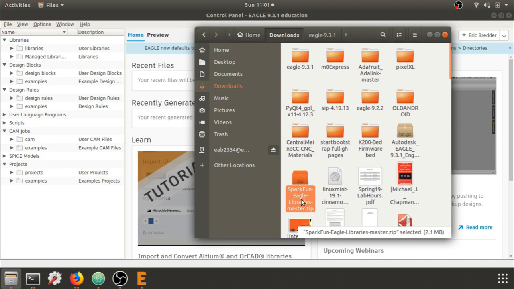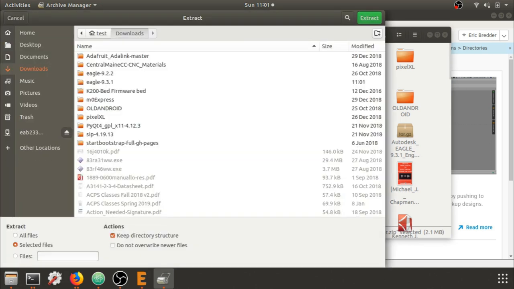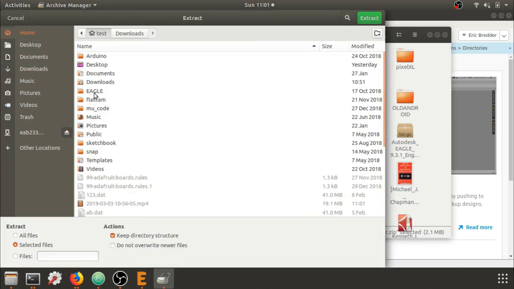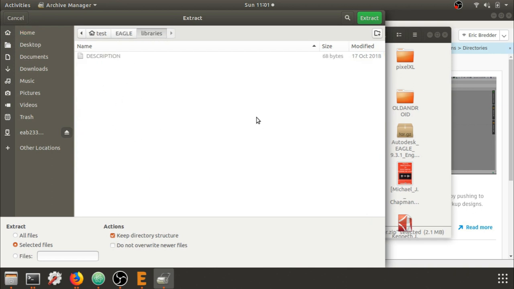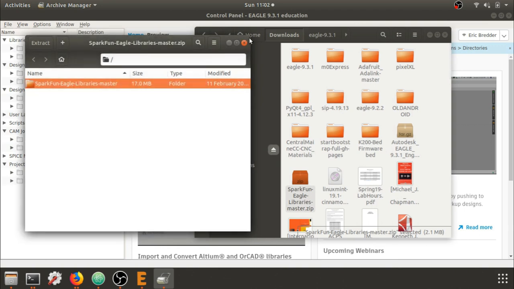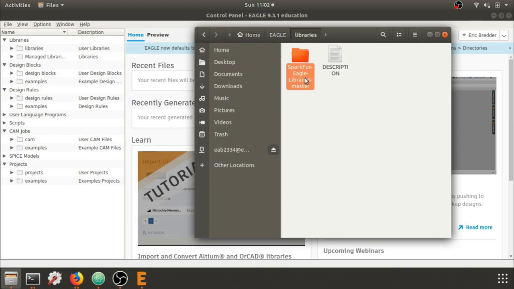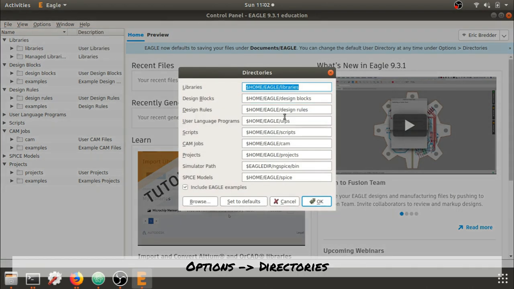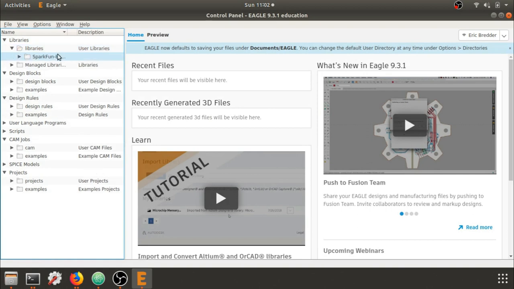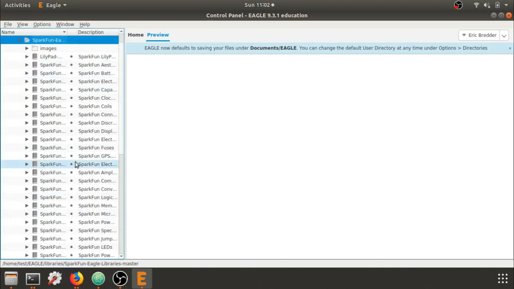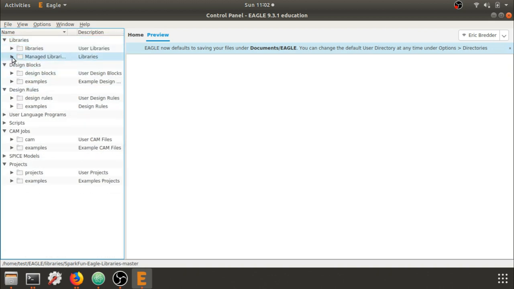Once you've downloaded the SparkFun Eagle libraries, you can unzip this. I'm going to extract this to the Eagle folder, in the libraries folder here. I'll hit extract, then close. Now when I go through, I can see that my libraries include the SparkFun library here. When I go back to the Eagle directories, it's still under libraries, and we'll see there's the SparkFun library. So now anything under the SparkFun library exists. Managed libraries are the libraries that come preset within Eagle.